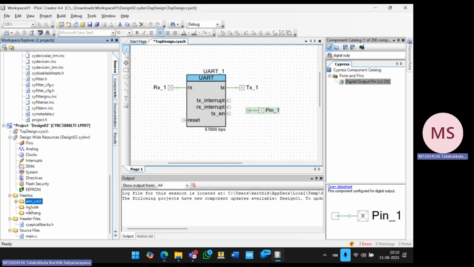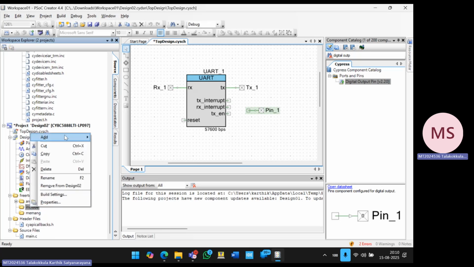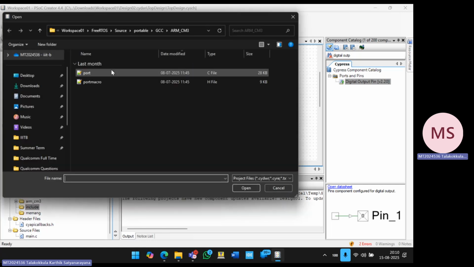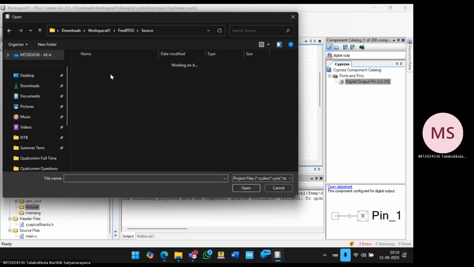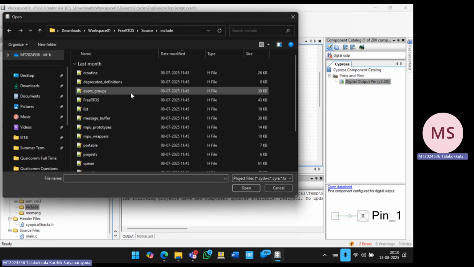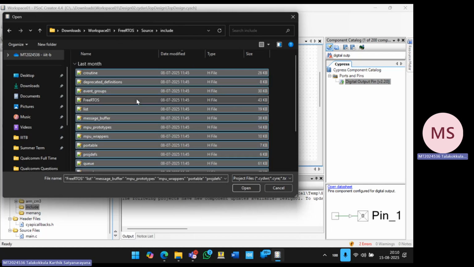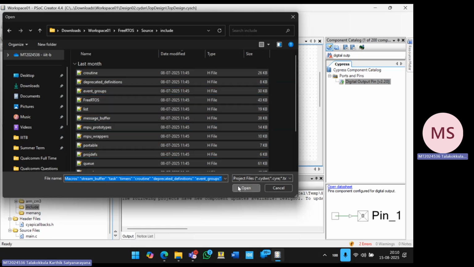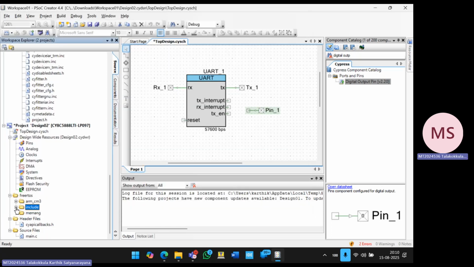Similarly, do it for include as well. In include, you need to include the header files. Just navigate to the include folder, select all of them, and then click open. Include part is also done.